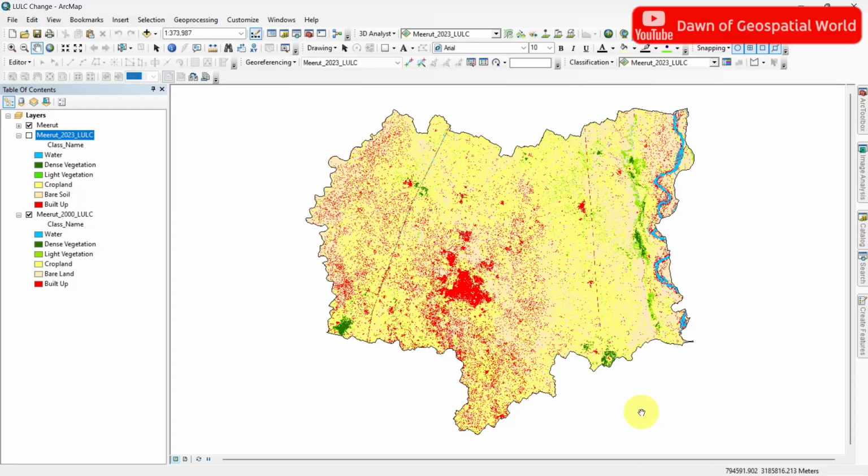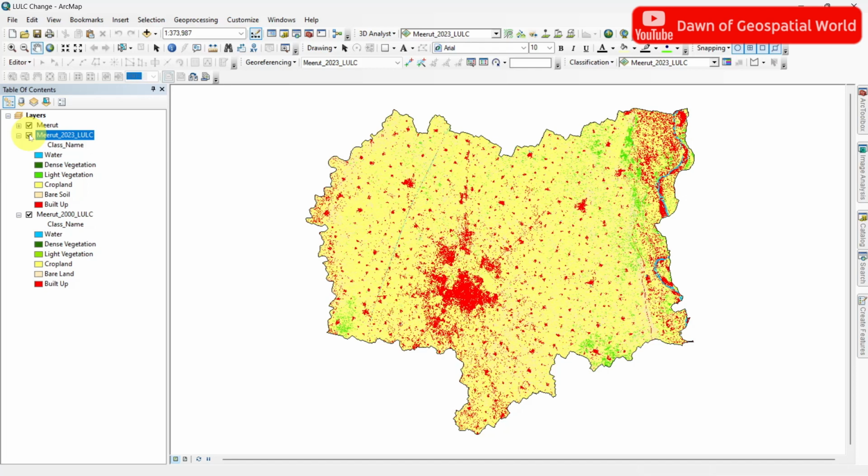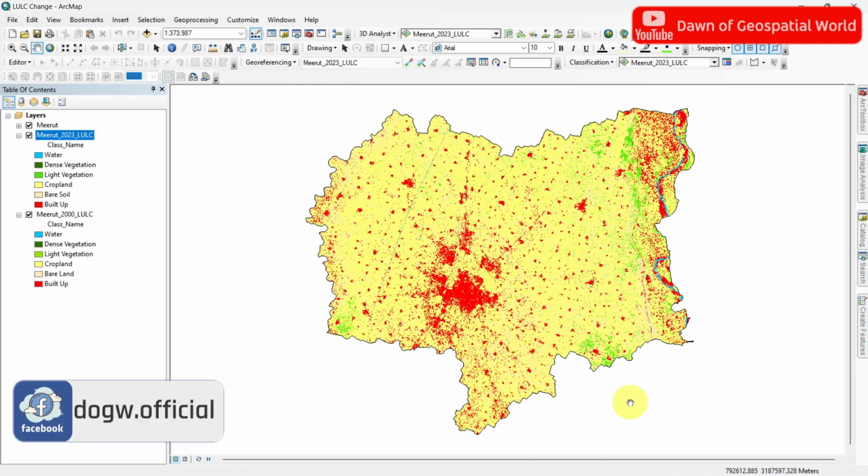I have classified land use and land cover of Meerut district from two different times. One LULC is from 2000, which is classified from a Landsat 7 image, and another is from 2023, which is classified from a Landsat 8 image. Later, I masked those classifications by the Meerut district shapefile.